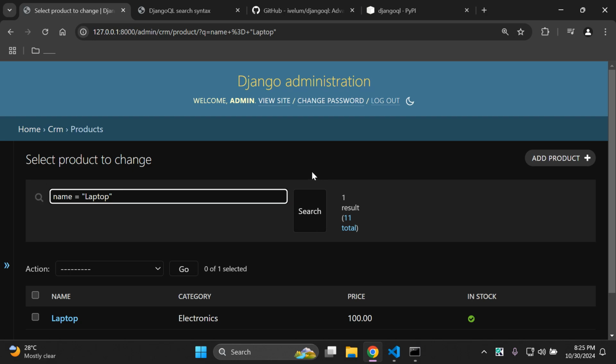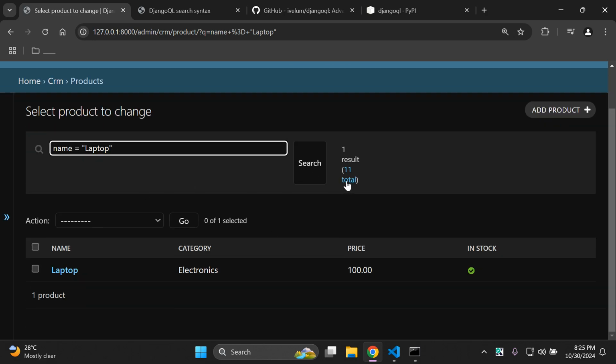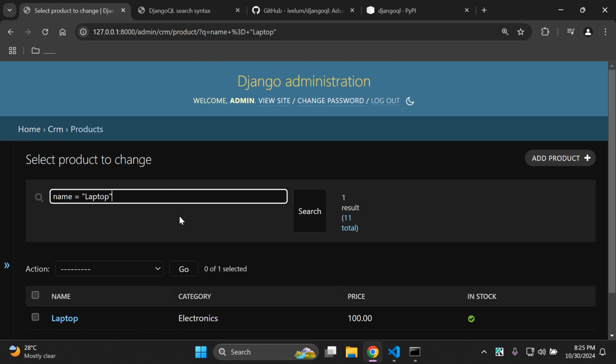It searches through all of the objects that I have, and it's come up with one result out of 11 total. It comes up with a laptop here, and I can see it's in the category electronics. The price is 100, and we can see it's in stock. Perfect. So we can see that that's working very nicely.